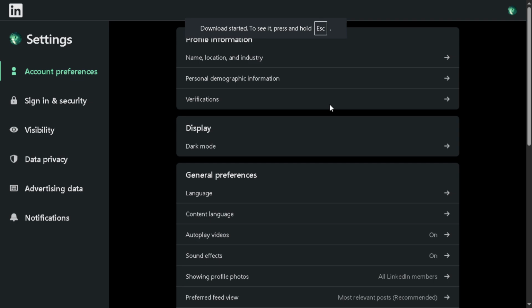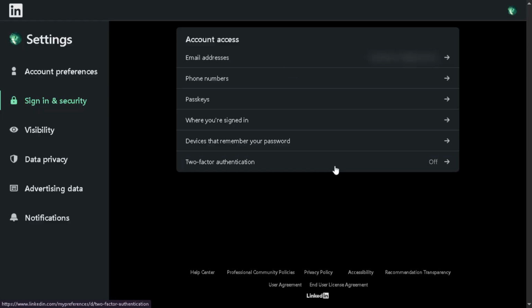Now that you're in the Settings area, look to the left-hand side of the menu. Here, you will find various options, but what you want to focus on right now is the Sign In and Security tab. Click on that tab to access your account security settings.